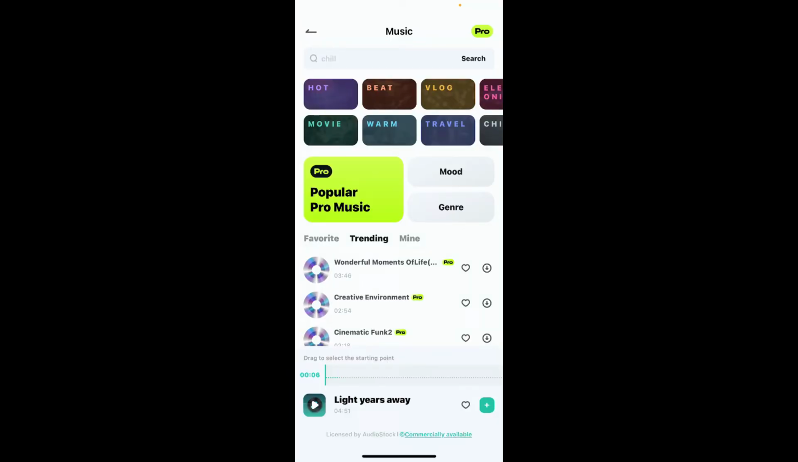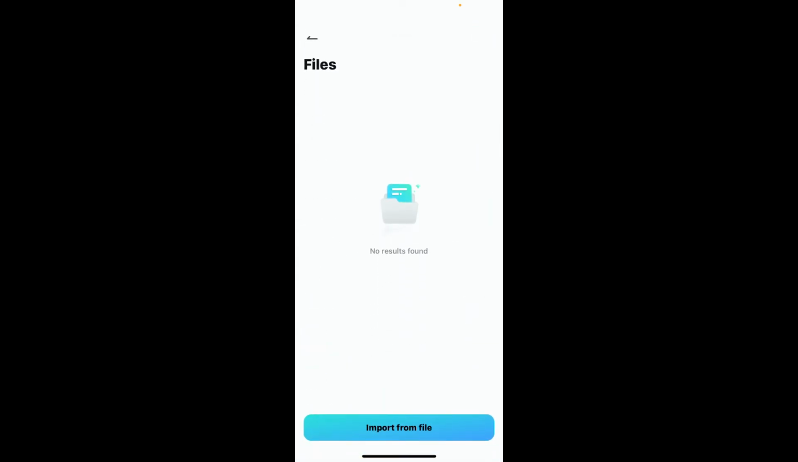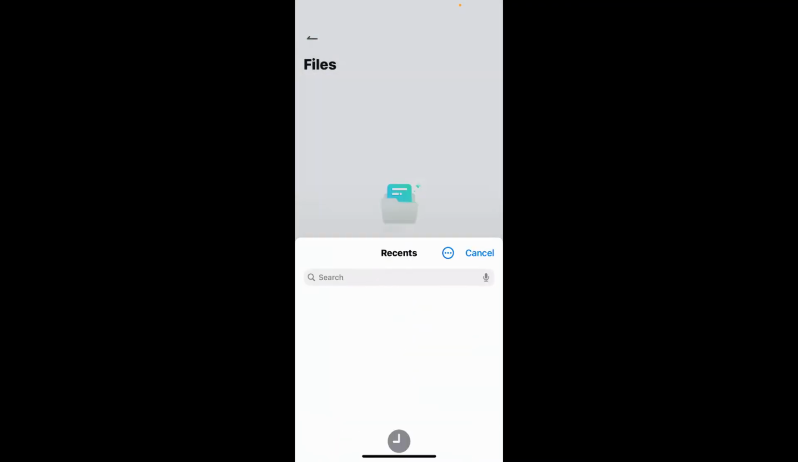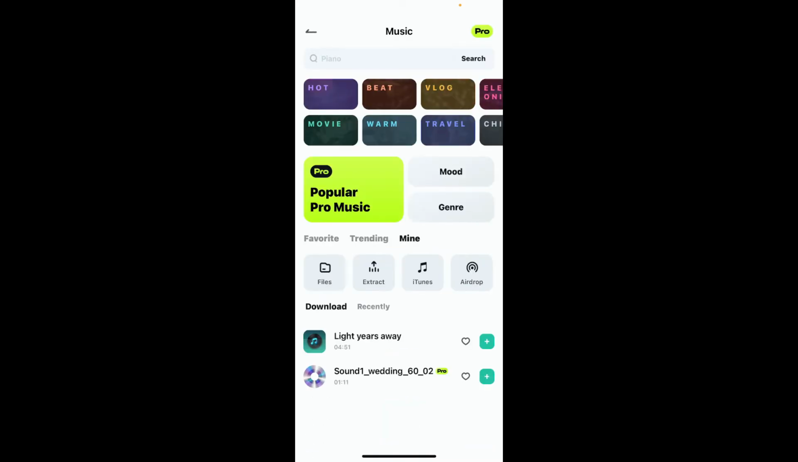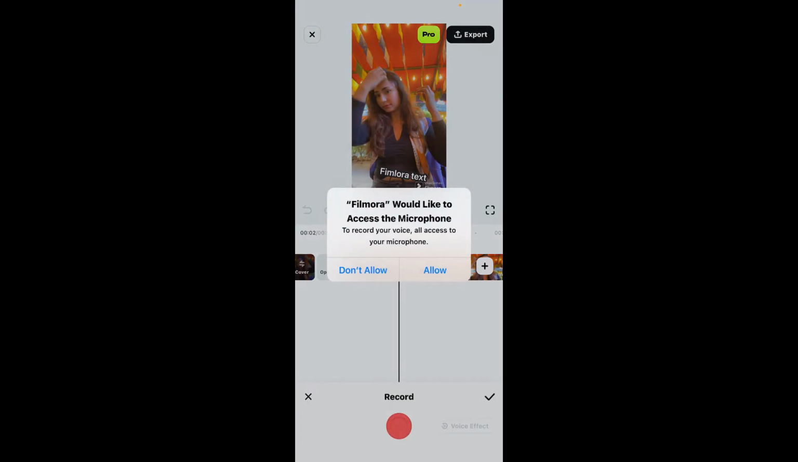You can also go ahead and choose a music from your device's library. To do so, click on the Mine tab and select Files. Choose one of the songs from your file on your device. You can also extract audio from other videos and add it on your timeline.